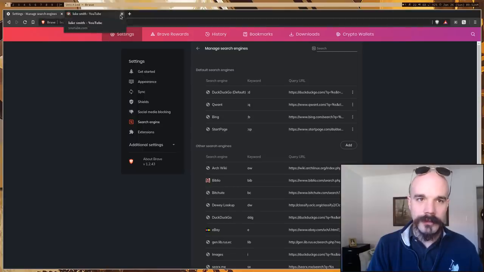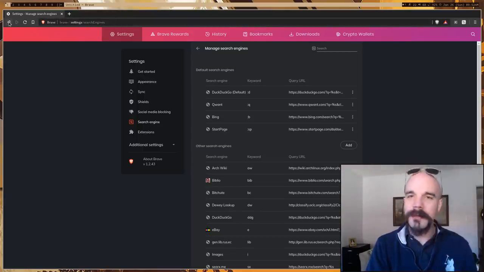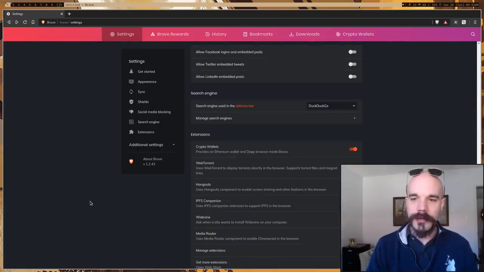So that's how the custom searches work, and again, Firefox has them. I think Chrome does, Brave, of course, does. So if you need that, you got it.